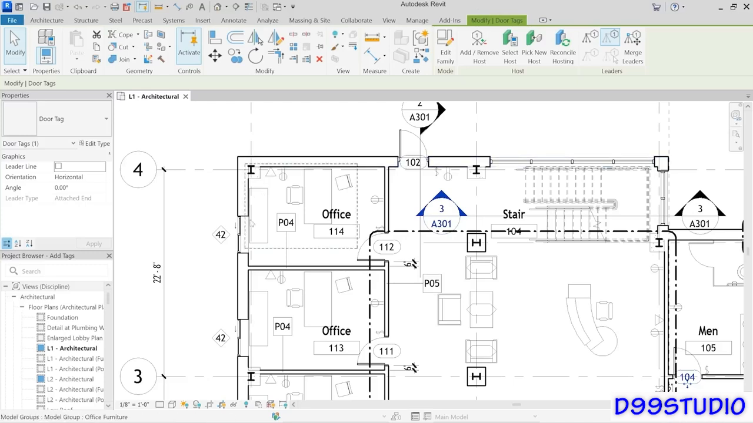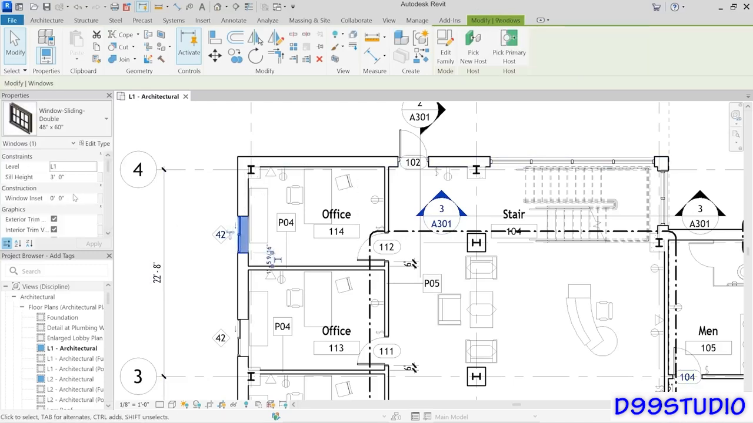Okay. Now, if I select this window, and I scroll down and look for its mark, you can see it's Mark 105. And this one is Mark 106. So what's going on here?